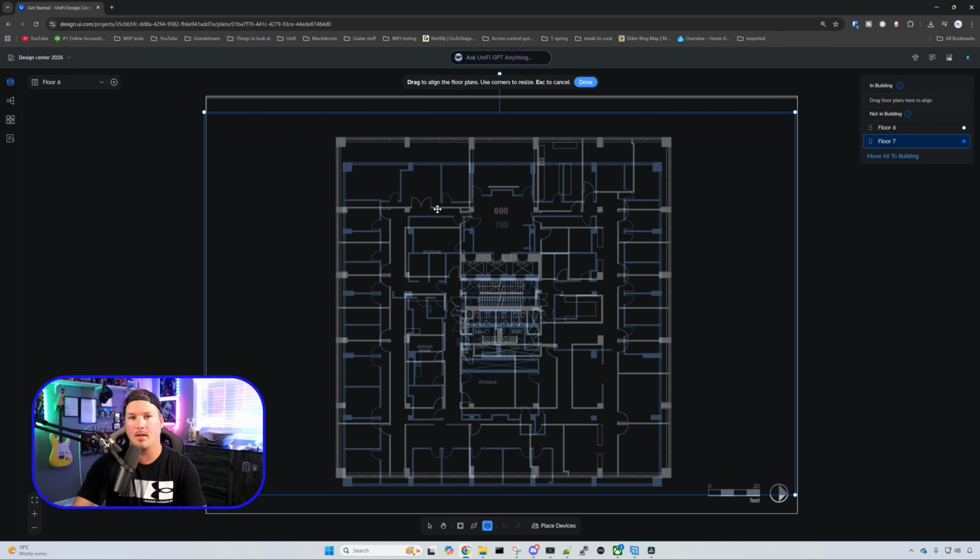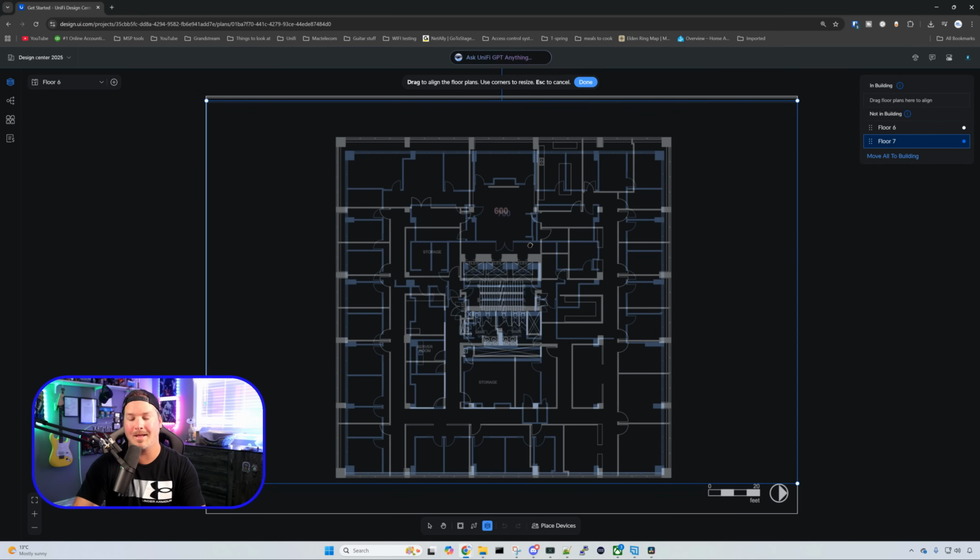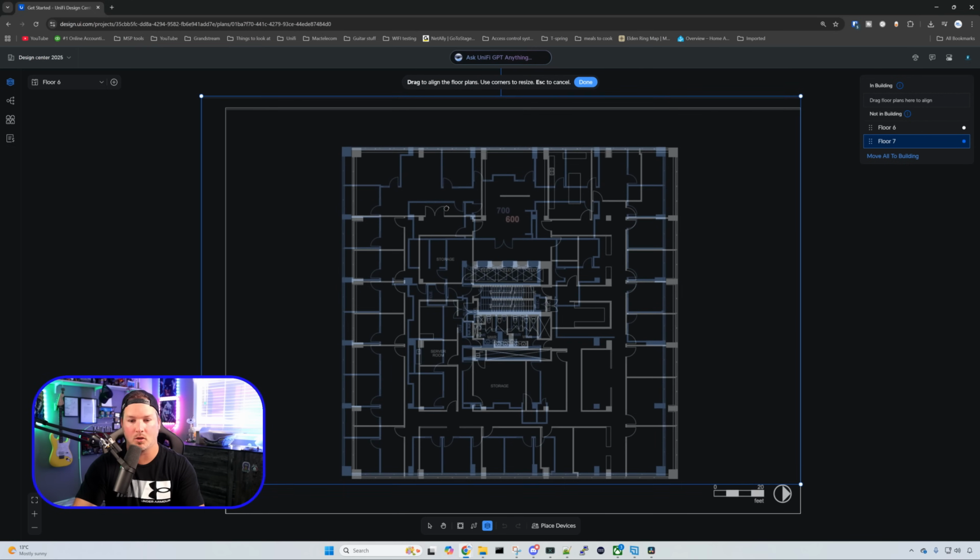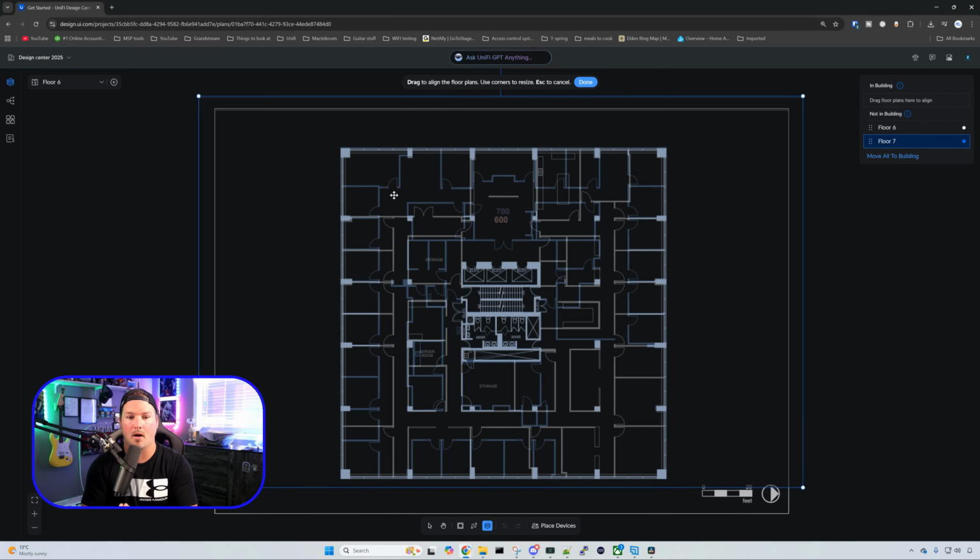So right now you could see that the seventh floor right here isn't in alignment with the sixth floor. We need to make it a little bit bigger and match the corners up. The walls in each floor plan are going to be different, but we still want to align the corner to the corner, and this does look pretty good. So on the right hand side, I'm going to say move all to building.